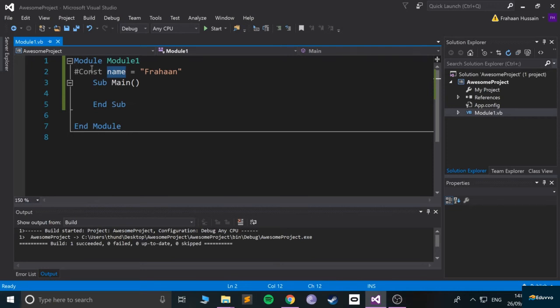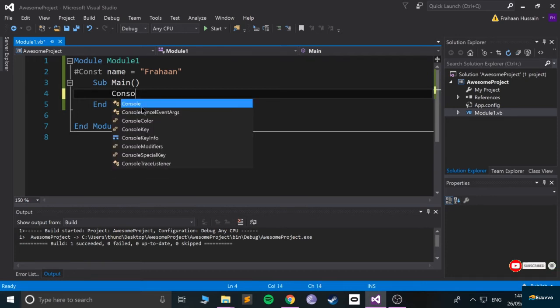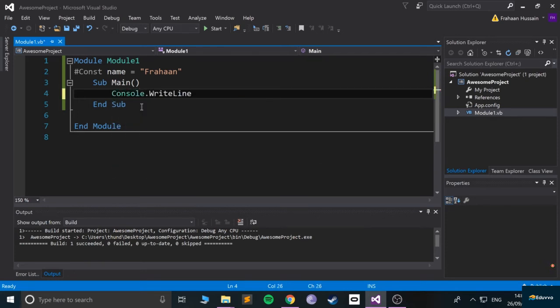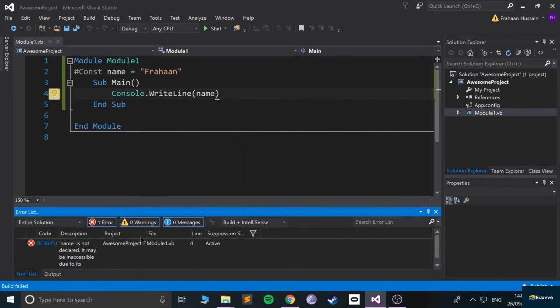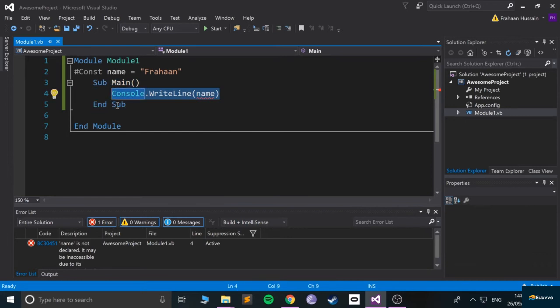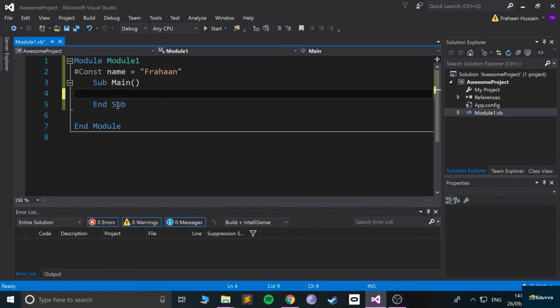This can't be modified at all, and it's almost just like a value that's there. I could use it, so I could do console.writeLine name. If I run it, what do we get? Oh yes, sorry, we can't use it like that because it actually happens before the compilation occurs. But what we can use it in is something like an if directive.